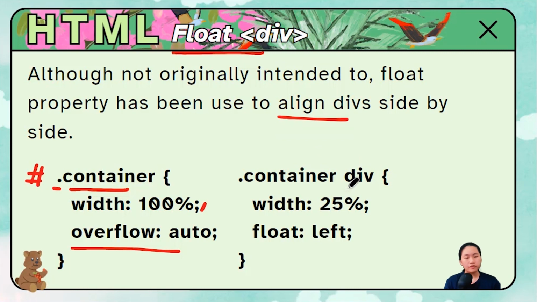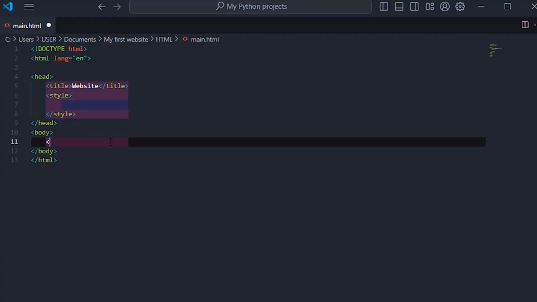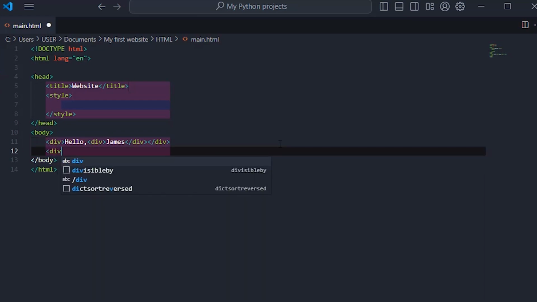And now we're referencing all of the divs that are inside of this container class. And the div is 25% for width and float left. So all of them will be to the left of each other. So first off, let's have a simple div with hello. Let's have another one, div James. Okay, let's close both of them. We want to see the default line breaks before and after the div elements.